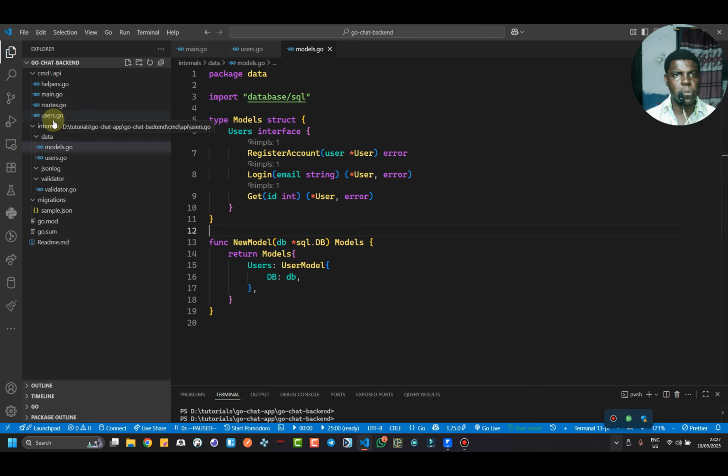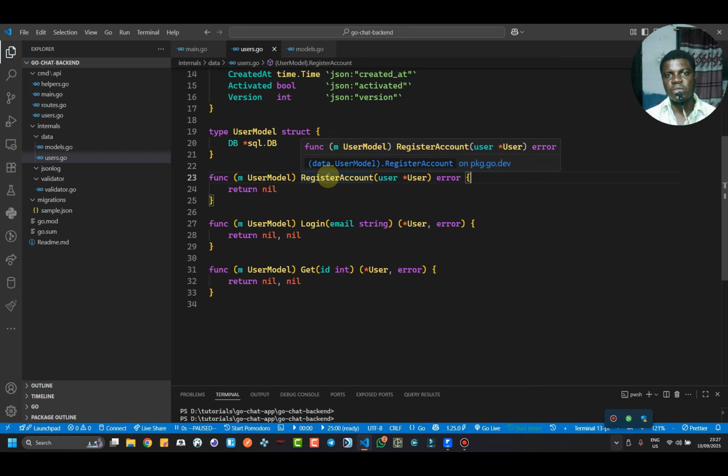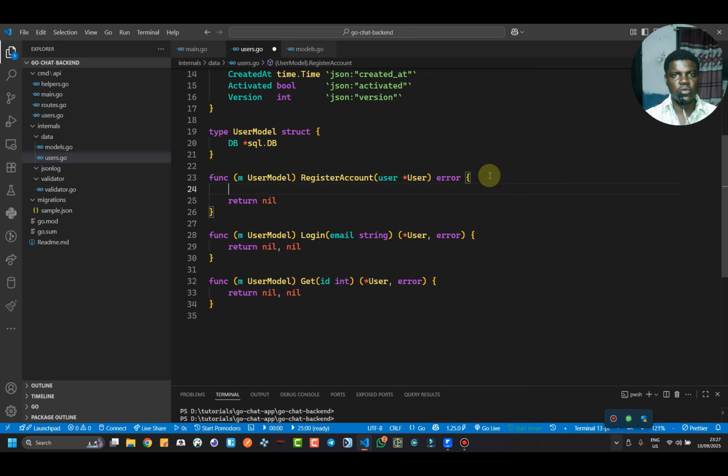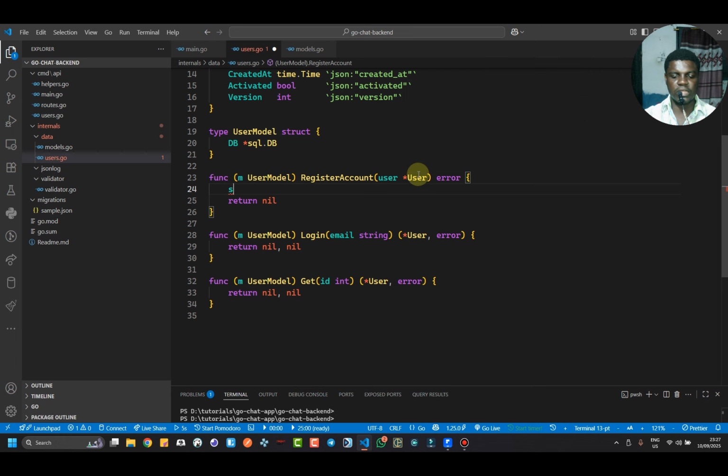From here, I will head to user.go, and you can see I've written some code over here. This is just to connect to the database and run some code. Over here we are writing some queries which we are going to use to see how everything goes. For now, I'm going to give an SQL statement.